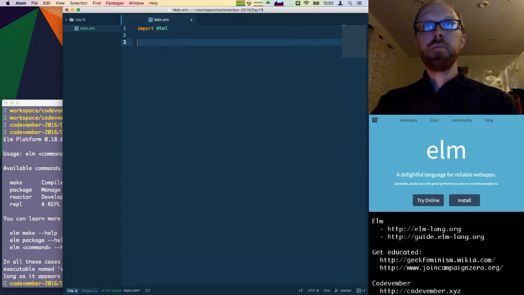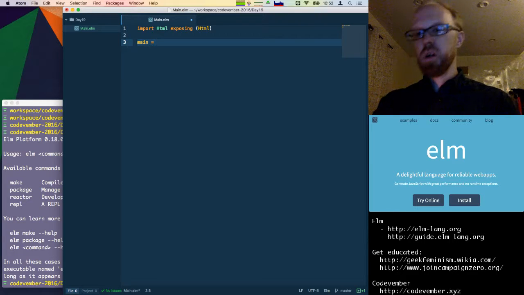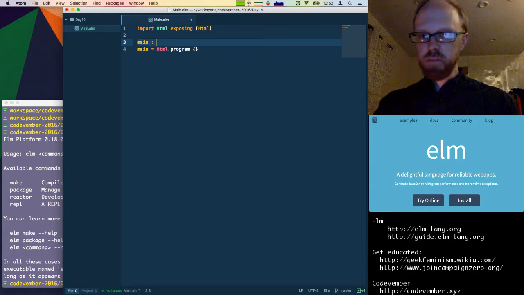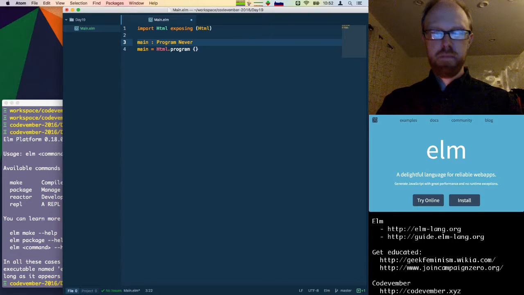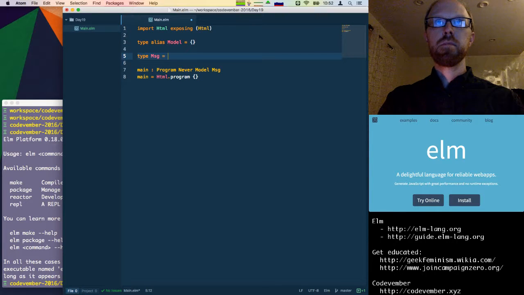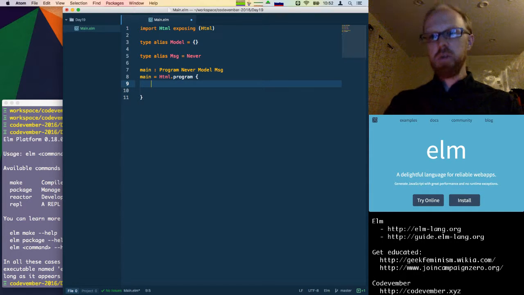We'll be using HTML, and we'll need that type exposed. Let's start with our main program. We'll be using time and subscriptions, so we'll need a full-fledged program. And let's add our type annotation here as well. We'll be having a model and a message type, so let's define those, shall we? And then we can fill out the fields needed by our program.